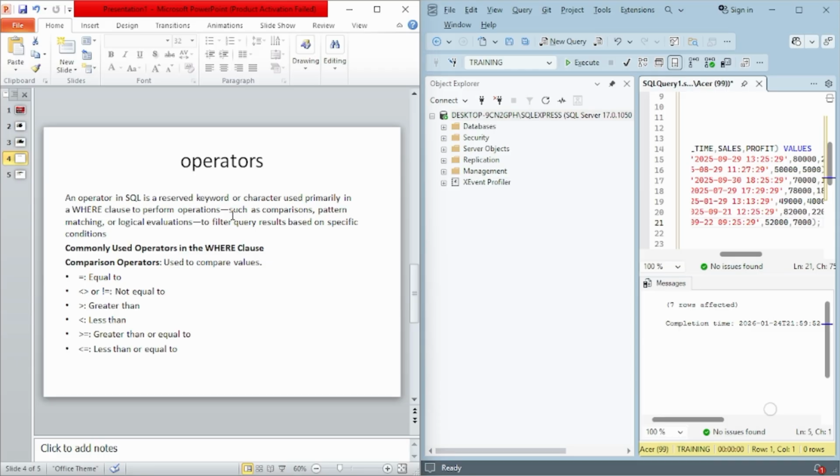Commonly used operators in the where clause are comparison operators. Comparison operators are used to compare values such as equal to, not equal to, greater than, less than, greater than or equal to, and less than or equal to. These are the operators we are using to compare the data. We'll see in depth when we do the practical.